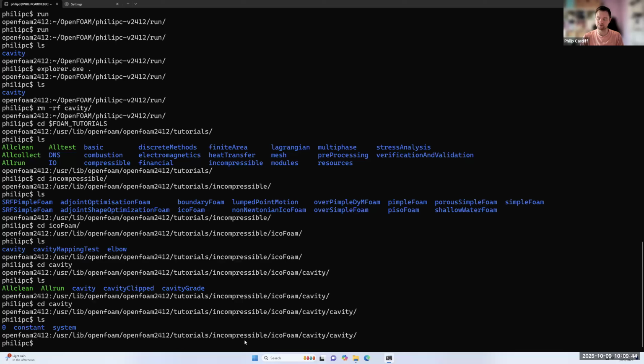So I'm going to copy this to my run directory. I could run it and change it here, but the problem is if I break something, then I'm messing up my installation. But actually, this is in a system location, so I probably can't actually change these files anyway.